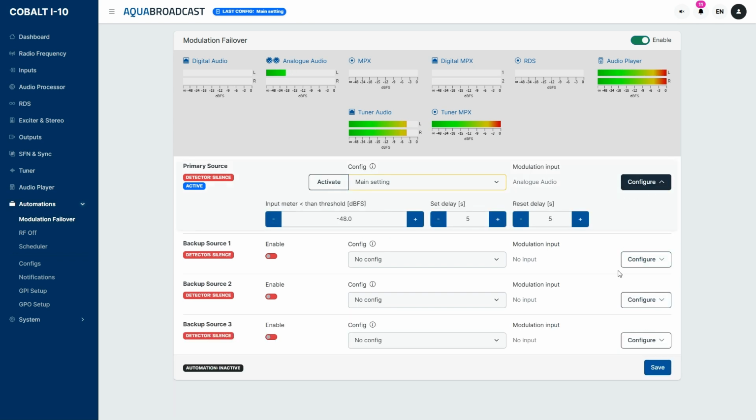You will notice that the modulation input does show what the source input is. Click Configure. This will allow you to set the audio threshold. The set delay is where you determine how long you want the silence to be before the changeover takes place. The reset delay determines how long you want to check the audio has returned before going from a backup to a primary source. For an example, we will use 5 seconds for each.